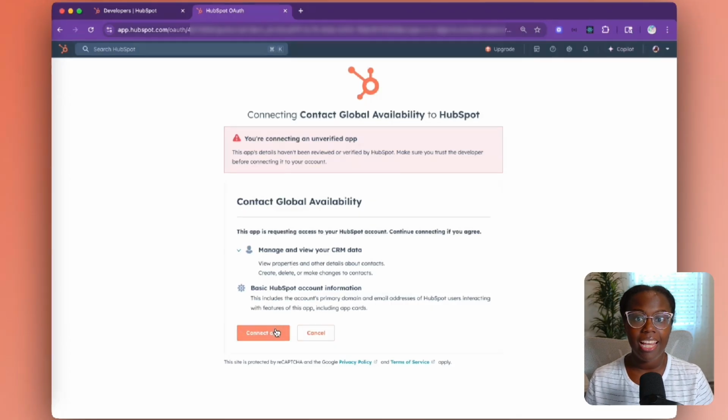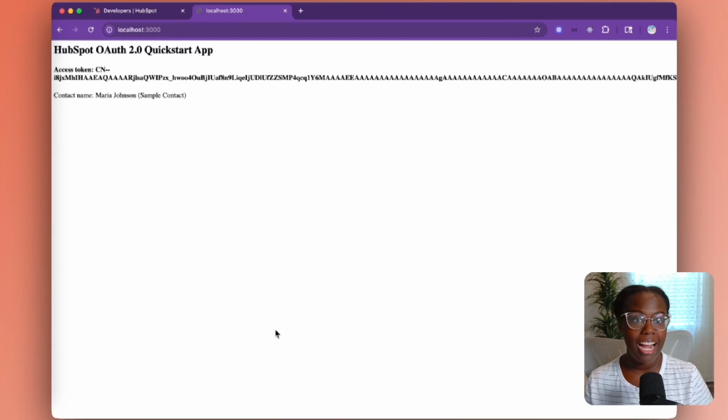Accept the permissions and you should be returned to the OAuth callback screen where you can see the name of a contact and an authorization code. This confirms that our app has been successfully installed on the account. Now let's head over to the developer test account in the browser.